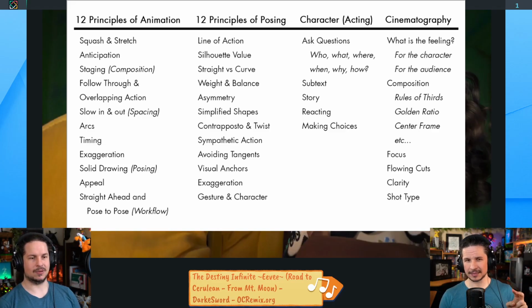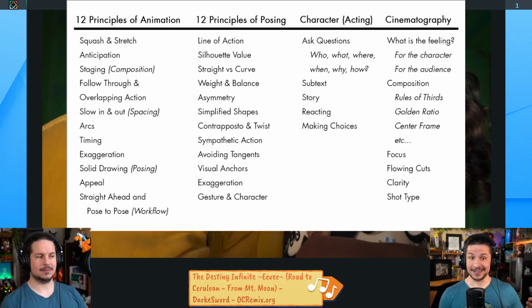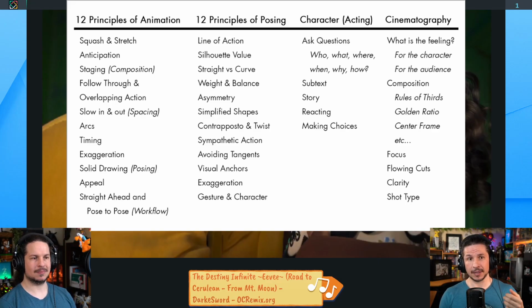It's drawing. Listed under solid drawing because the principles of animation were created back in the days when it was drawing 2D. There was no CG. Nowadays, we tend to call it posing. So making sure that you apply these principles of posing helps to push that even more.